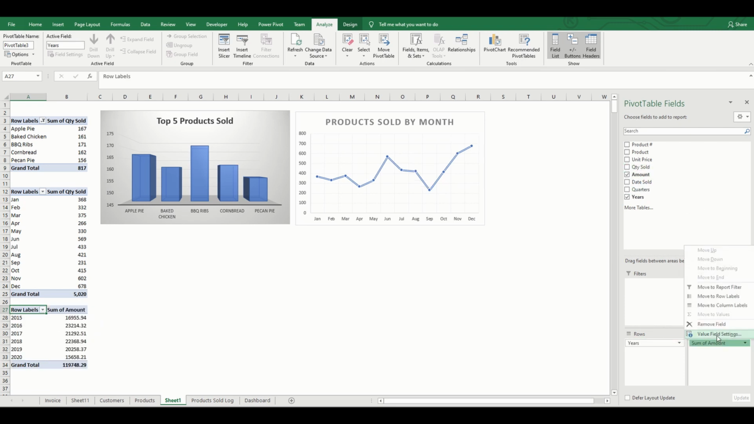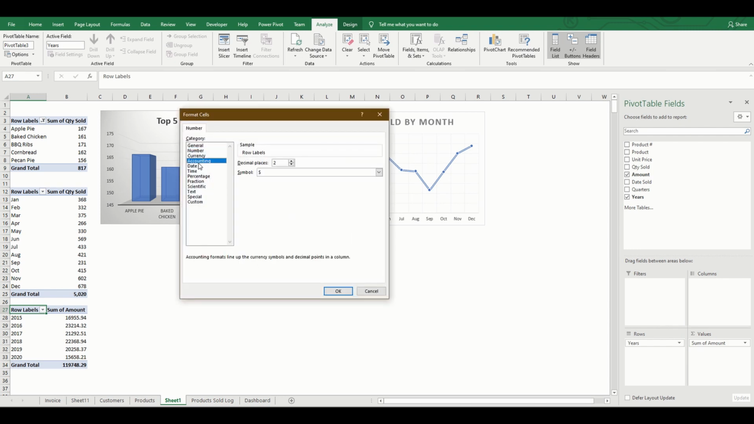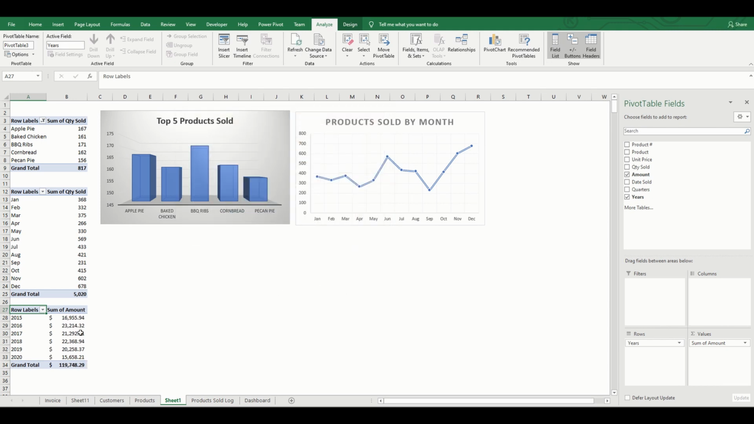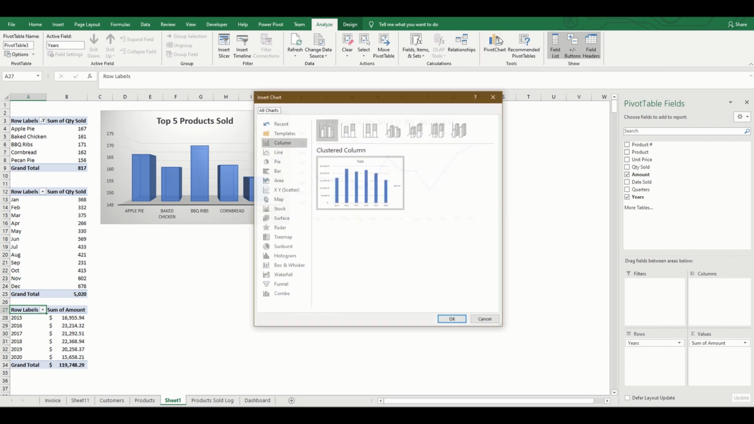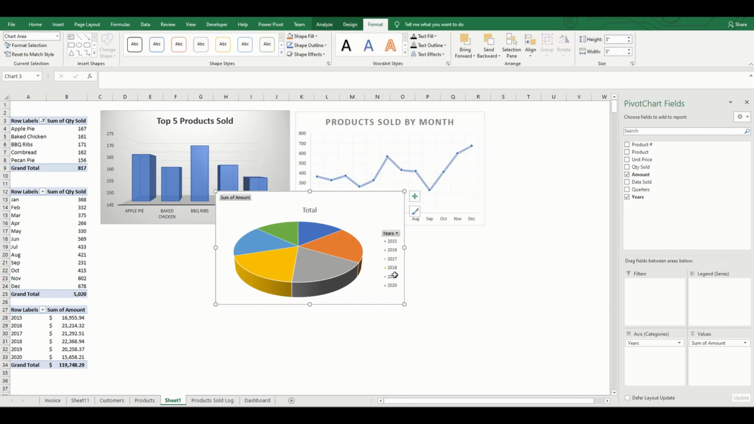And I'm going to format this. Go to number format and select accounting. And I'll have the symbol sign and 2 decimal places. Click OK, OK. And now it's formatted. And I'm going to add a chart for this one as well. Click Pivot Chart, and I'll select the pie and the 3D pie, and click OK.